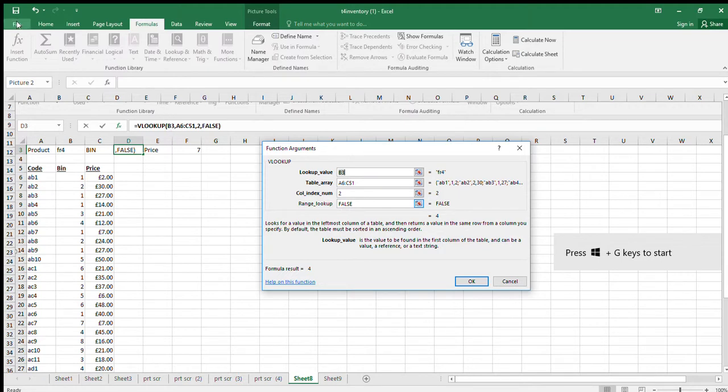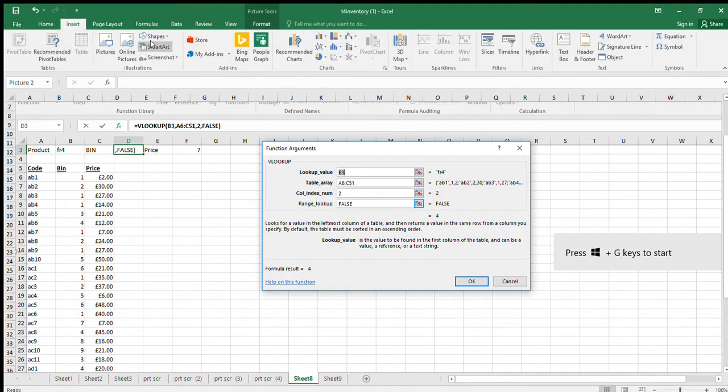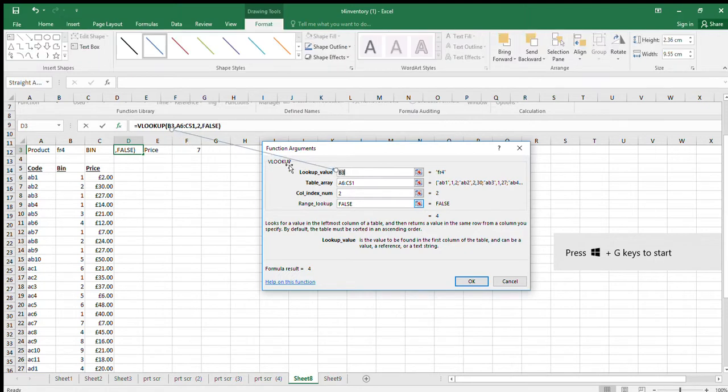So let me put some insert and a few shapes in here. So that bit is that one. Okay. That one is that one. There. That one is that one there. And that one is that one there. Okay, so that's how they look.